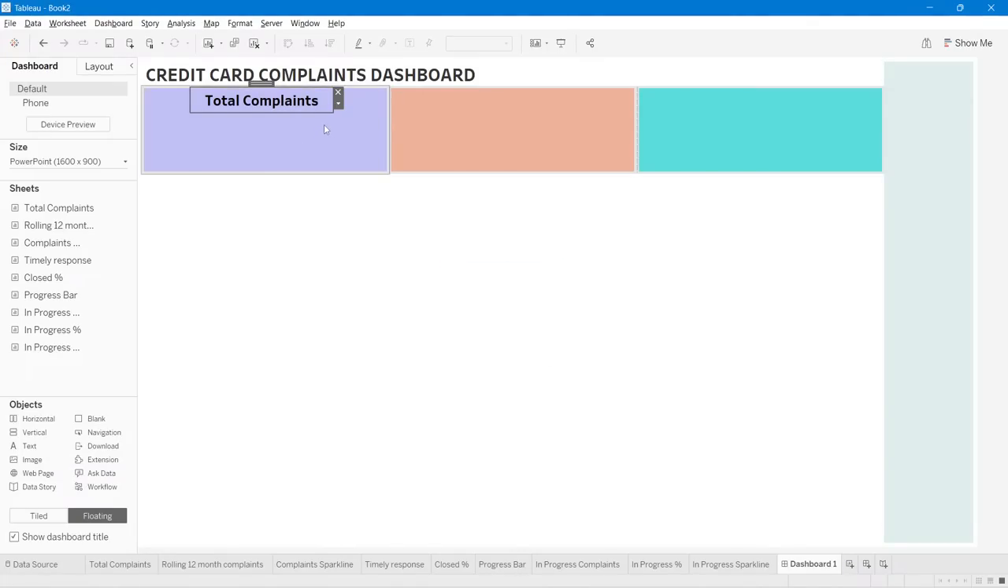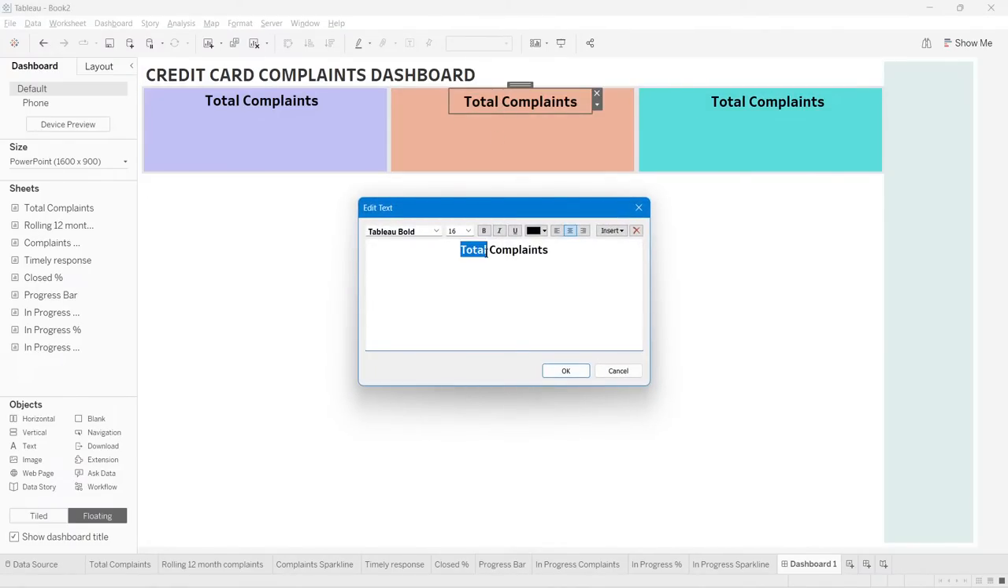Then I will press Ctrl+C, Ctrl+V. I will just copy this and place it over here. Similarly, Ctrl+V and I will place one over here. So this is our timely response.